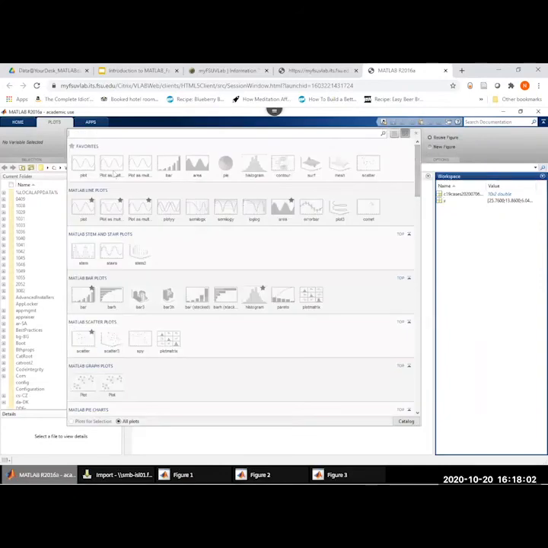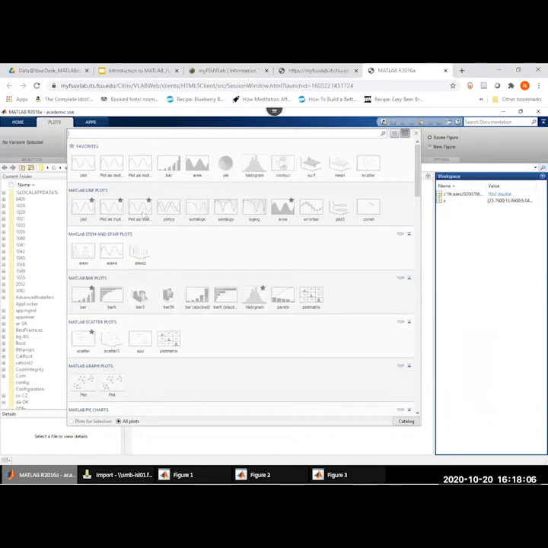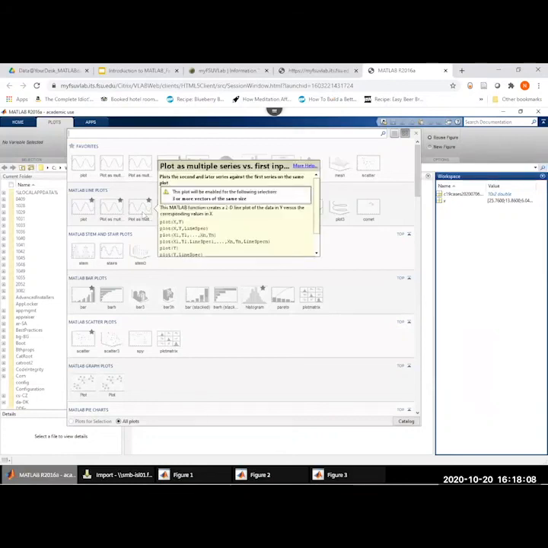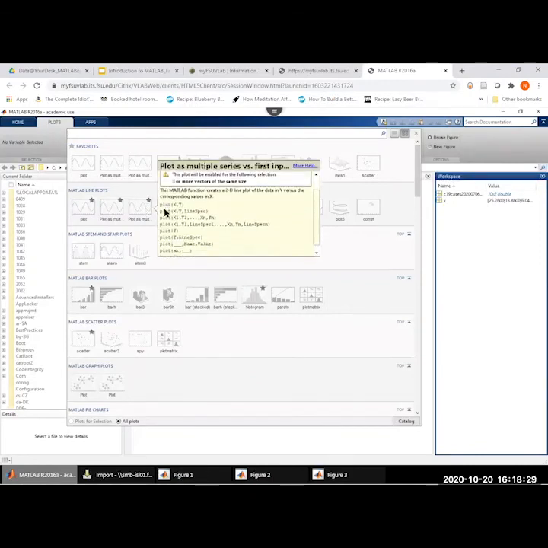You'll see it's in the grayed out features here, but it'll show plot as multiple series versus the first input. And it'll even tell you when that plot will be enabled. It says it'll be enabled for 3 or more vectors of the same size. So this will allow you to plot all of those different y variables versus x. So it gives you a nice little help feature as well.